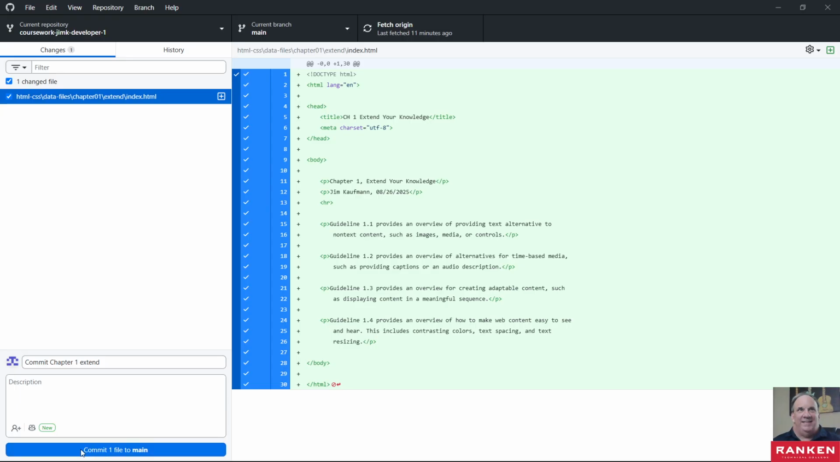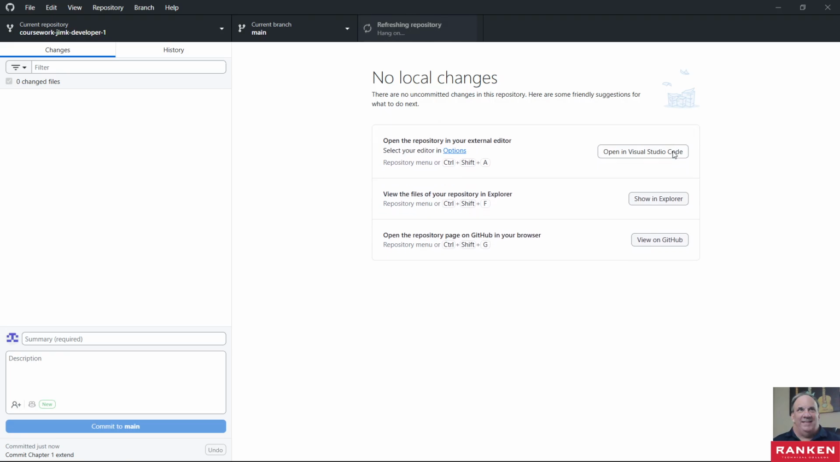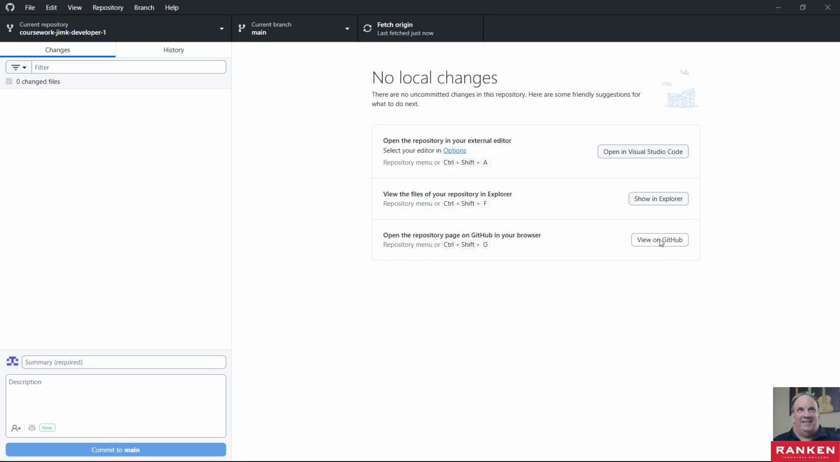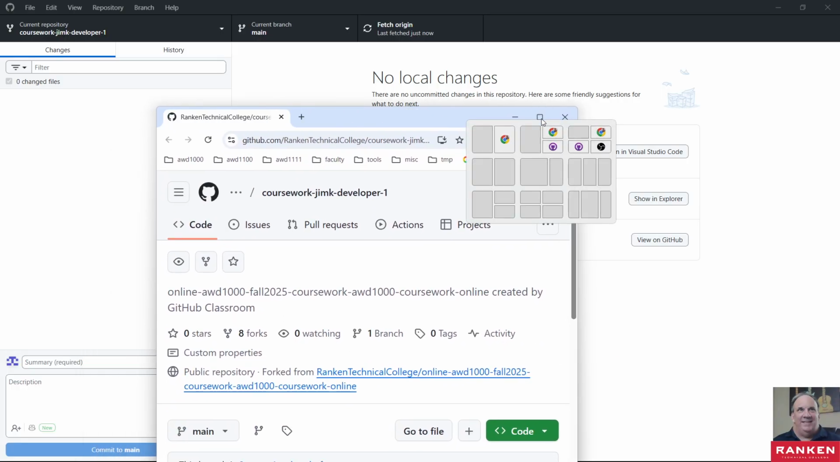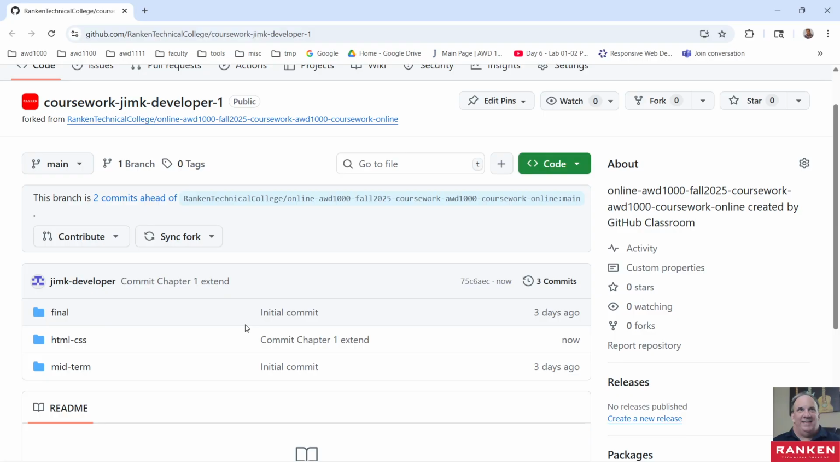And then you come down here at the bottom, commit one file to main. Come back up here, push origin. And from there, you should get in the habit of really viewing this. Students in the past have said, oh, I did my work, but I forgot to push it. Well, unfortunately, we have to have some rules in place, and so you have to have that stuff pushed. So now you've got this new one here.